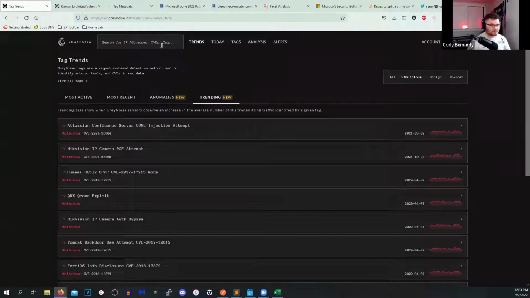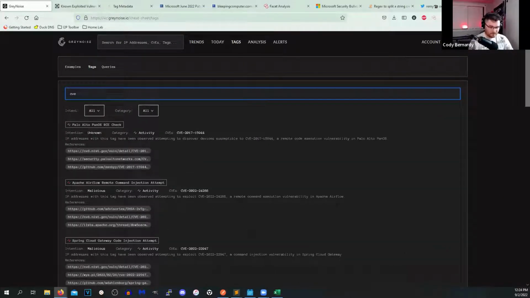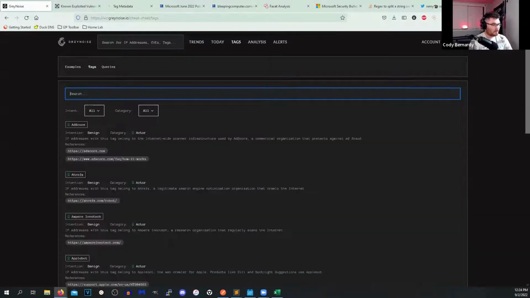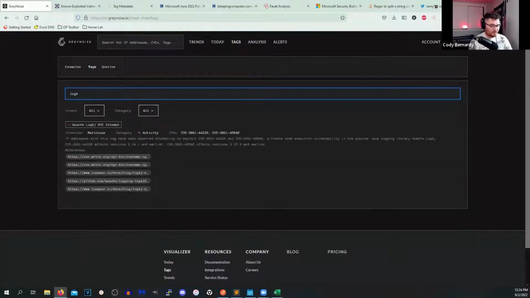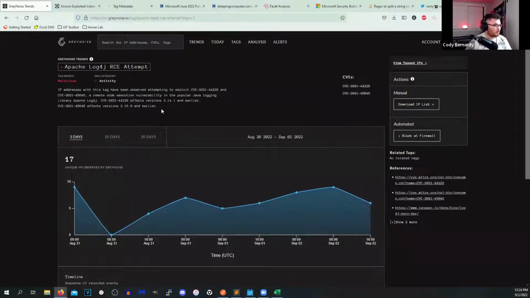So you can do that from the tag trends page, which actually is a great note. If you just click on tags, type log4j. That one's not a query, that one's actually just text matching. Yeah, log4j should work. Oh, gotcha. Log4j. Yep. Okay. And you just click on it. Sweet. Okay. Cool.